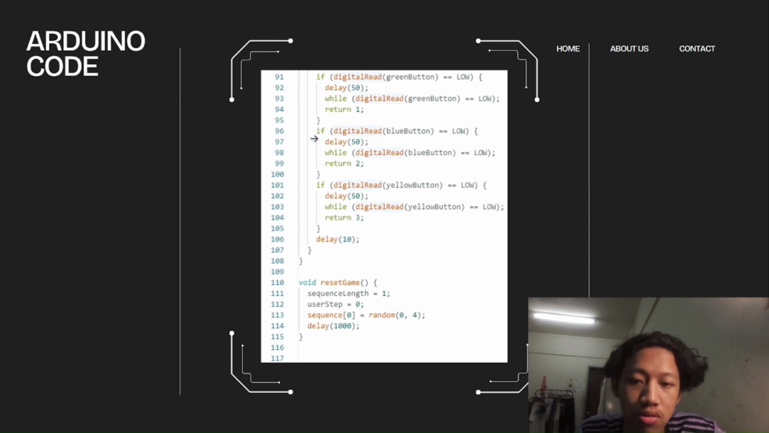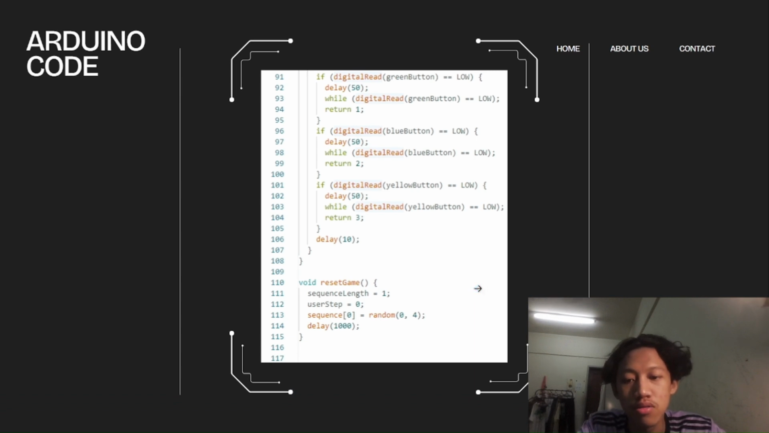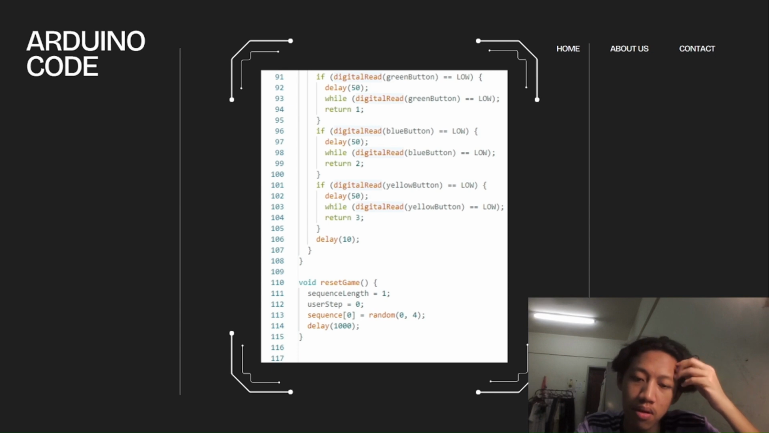Once a button is pressed or released, it returns a unit number corresponding to each button, 0 for red, 1 for green, etc. It's randomly sequenced. There's a reset game function, which resets the game if the player makes a mistake. The sequence length and the user step are reset to a new game. The sequence is back to 0 and reinitialized with a new random first step.